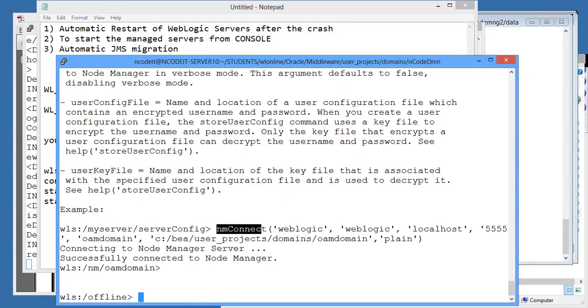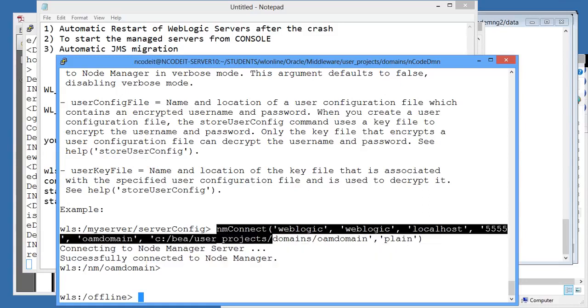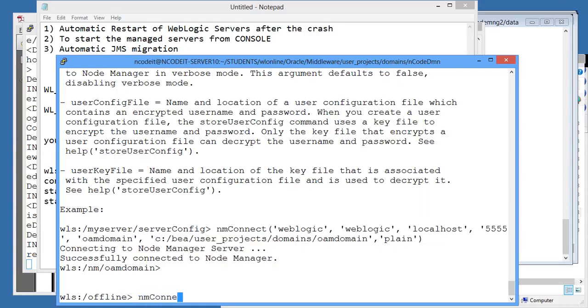Now nm connect takes this syntax: username, password, where the Node Manager is running, what's the port number, which domain you are trying to connect to or manage, what's the location of the domain, and what's the protocol to connect to the Node Manager. If all the details are given correctly, you will be able to connect to the Node Manager. So let's give the details for our domain. nm connect, alright. Ours is WLS admin, WLS admin 123.